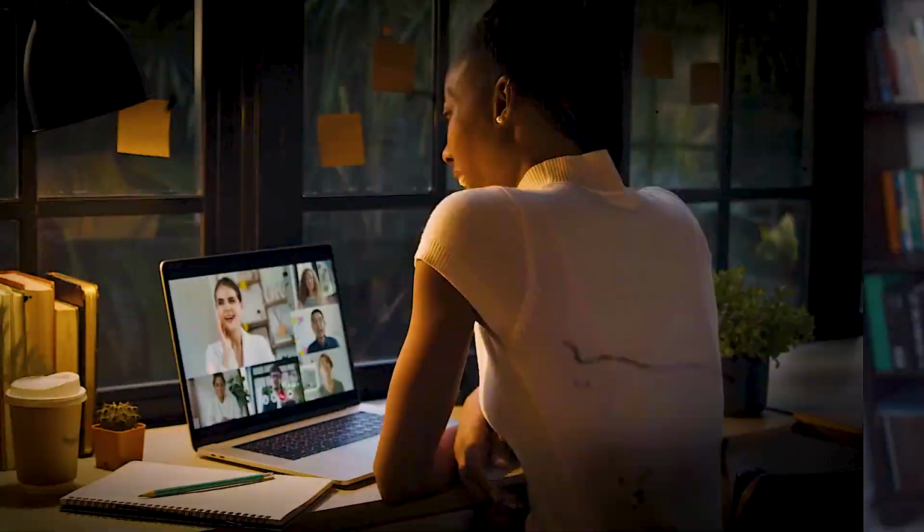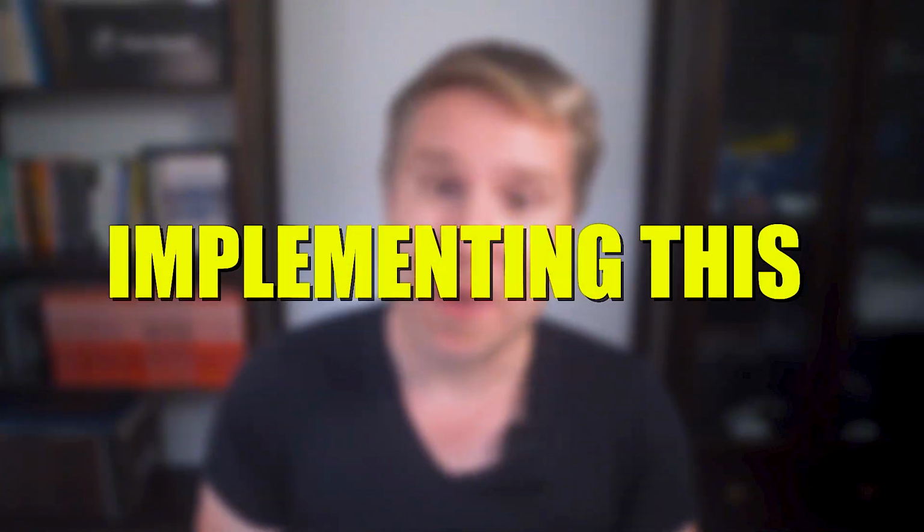Now, how do you actually implement workforce analytics, particularly inside of a remote team? Let's tackle the elephant in the Zoom room. Implementing this in a remote team, it's going to be relatively more difficult. There are a lot of advantages and disadvantages, but as someone who's been managing remote teams since before it was cool, here's how you do it.